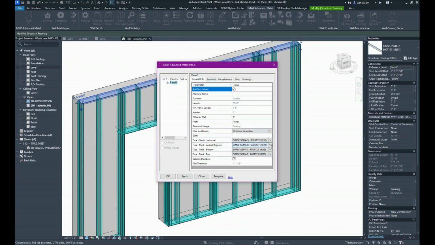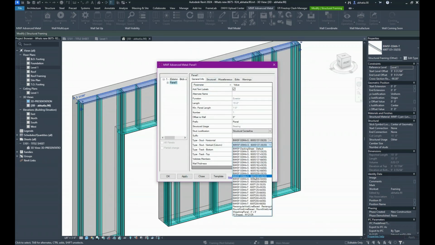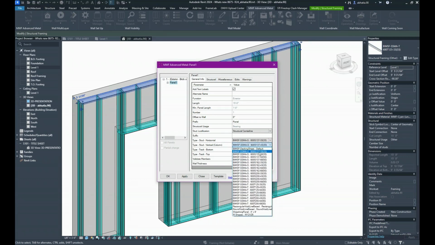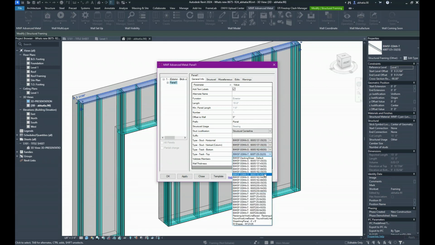And another thing I'm going to do is change my top track to be 137-43, and my, oops, sorry, that's my typical stats. Those I'll just leave as is. My top track, my bottom track, I'll make it 68, and my top track, I'll make it 43, for example. And just to show you what this means.